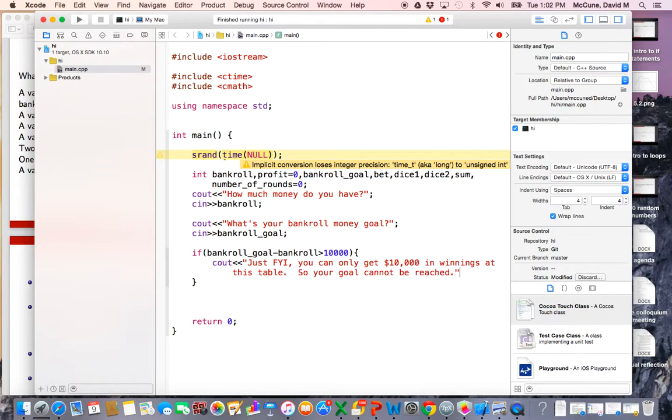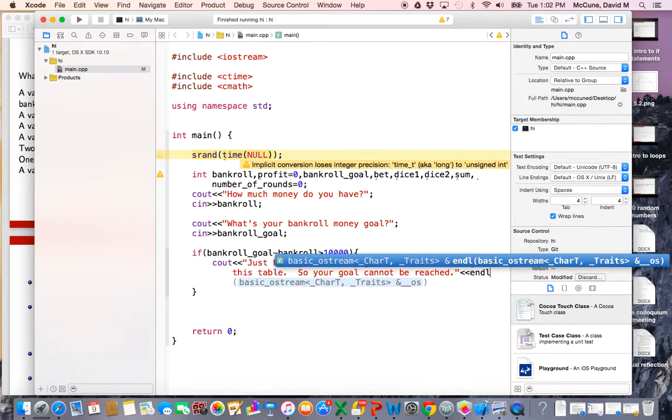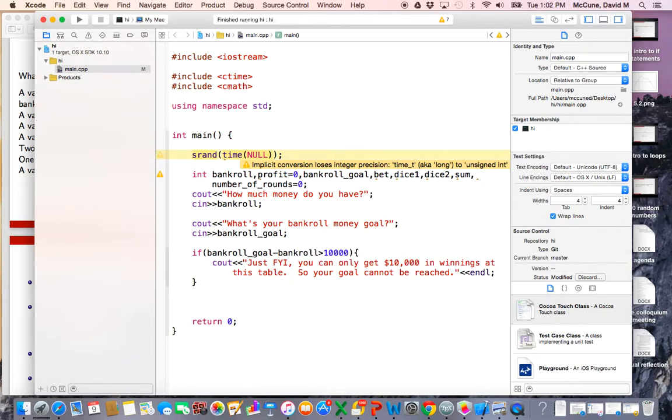And so, if you want to in this program, you can force them to enter a goal that's more realistic. I would just leave it at this. So I'm just going to tell them, like, hey, keep dreaming, but we're going to kick you off once you reach $10,000 in profit.